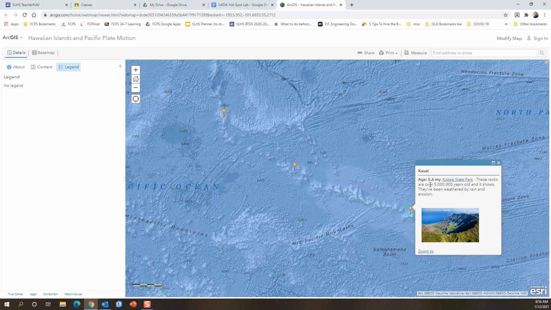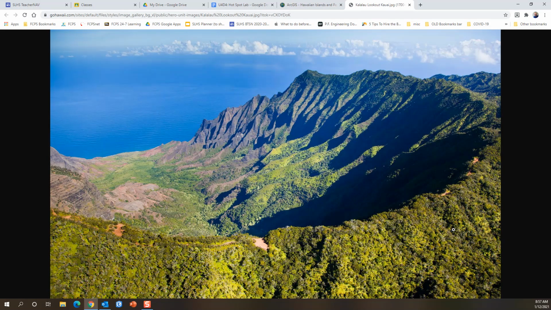To turn that into a number of years, you would write down 5,600,000. Okay, 5,600,000 years. And if you want to learn a little bit more about this place, you can click these pretty pictures. Notice that it's pretty weathered. It's an old island, 5.6 million years.